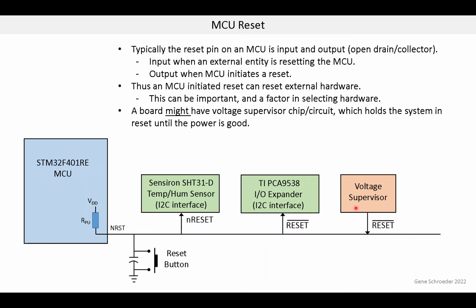The last box I show is a voltage supervisor. What it does is monitors the system voltage, and it holds the system in reset unless the power is good. And this is normally when you first apply power to a system, although it also occurs when the system is going down and losing power. So MCUs can also do this on their own, but maybe not quite as well as a voltage supervisor. And so they're sometimes used when there's a particular need for it.